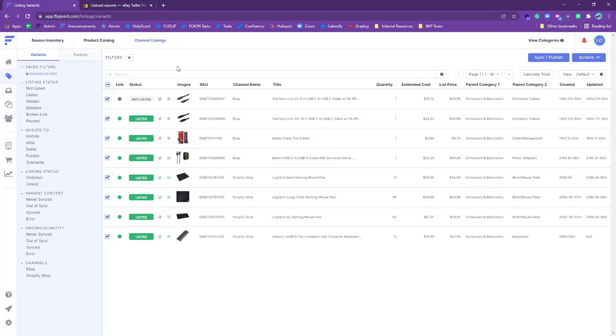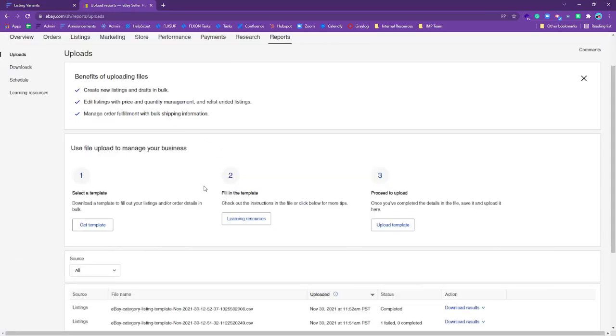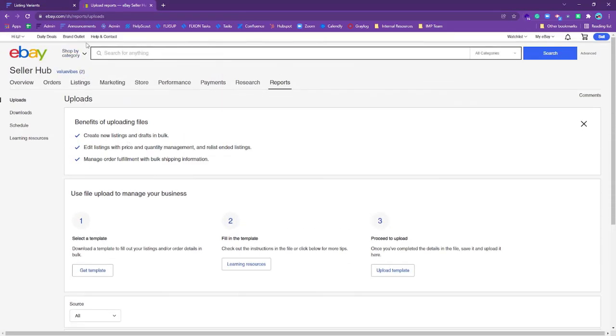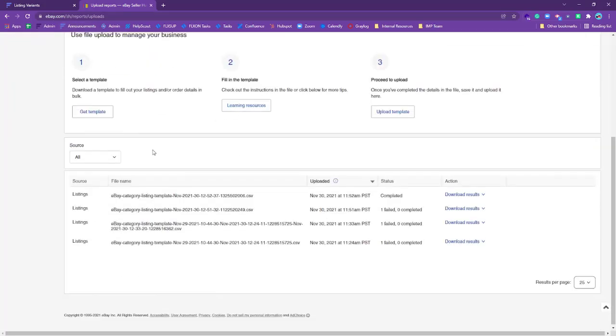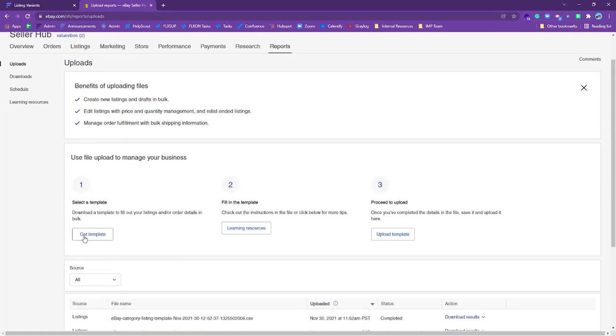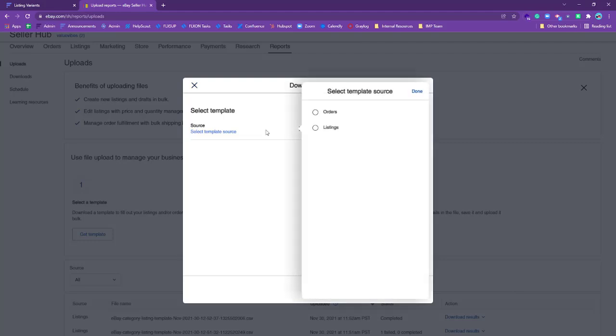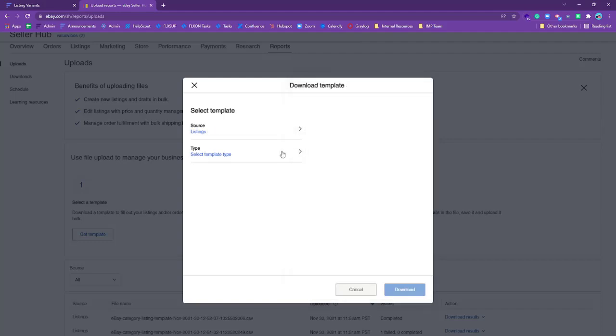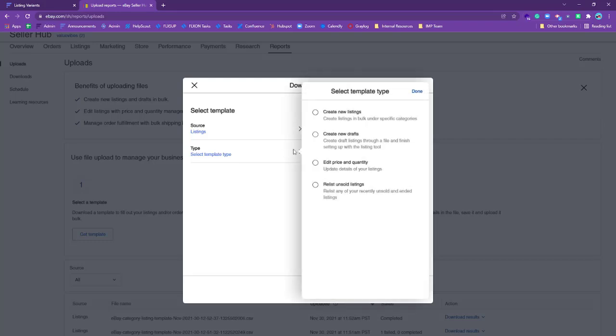Then, once you've completed that, you're going to go over to eBay. You are going to go into your Seller Hub, and then you're going to click Reports, and then you are going to select an upload template. From here, you can specify exactly what type of template you want to download. In this case, we're going to be doing listings. Once you've selected the type of source, you can select the type, which is create new. The file type, I use XLSX, but it also supports CSV.